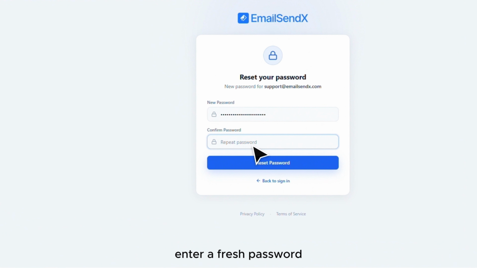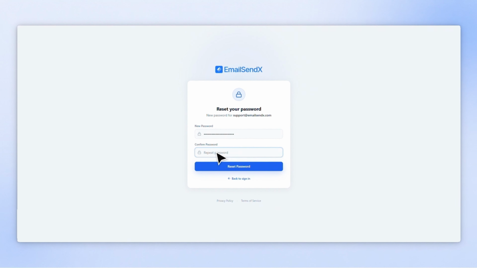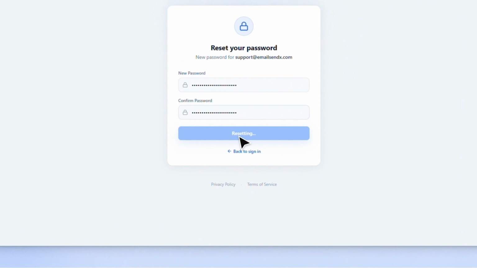Enter a fresh password, and make it a strong one you haven't used before. Type it once more to confirm, then click Reset Password. The two entries need to match exactly.